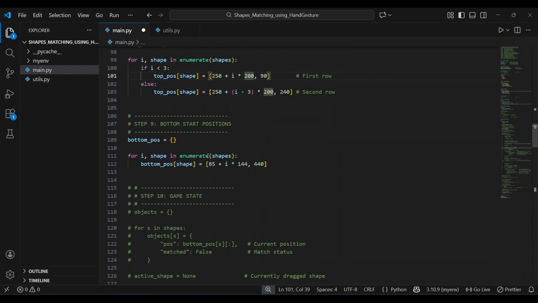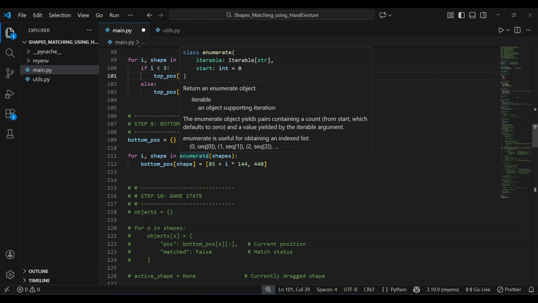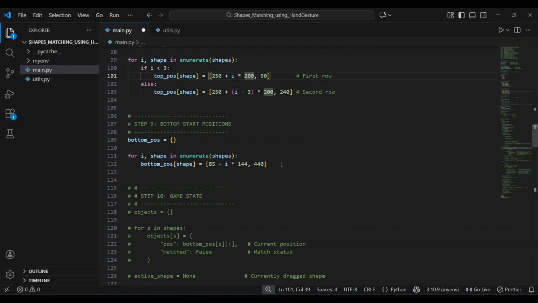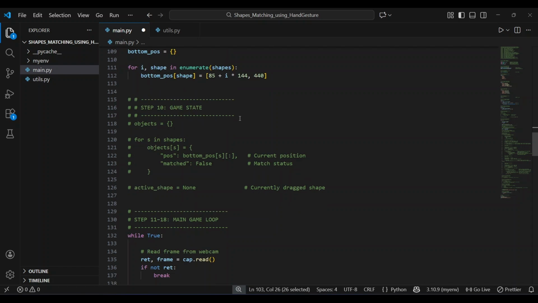Now for the bottom, because in the bottom there is a single row for all the shapes. So for that we just use enumerate of the shape bottom position, shape, and all the coordinate values will be there. These values are the center values. So don't get confused. These are the center values which we pass in the functions, in the draw functions.